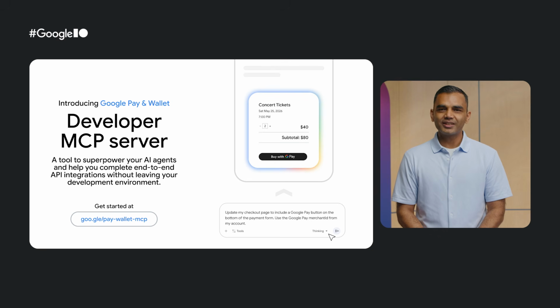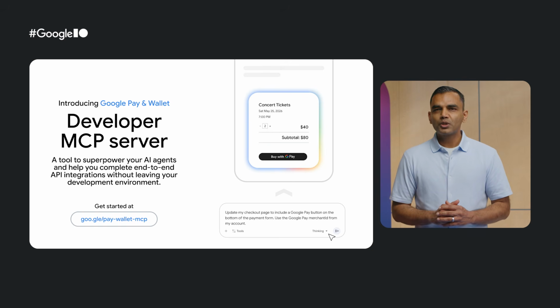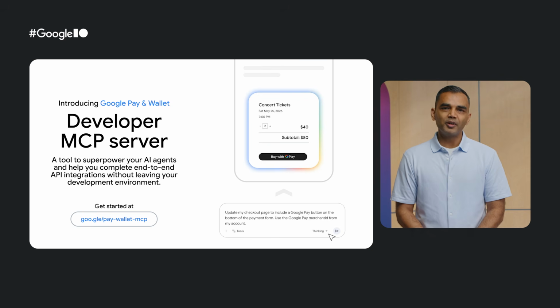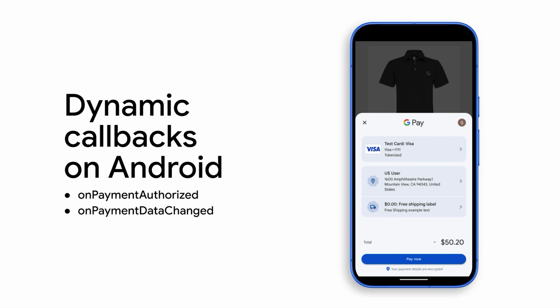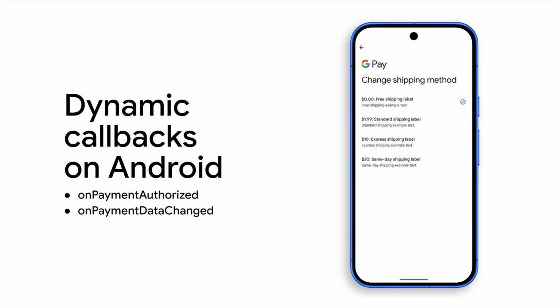time to first transaction. Use prompts like, "What is the status for my Google Pay integration?" or "List Google Pay transaction errors for the last 7 days." The Google Pay and Wallet Developer MCP server is available today in public preview and will graduate to general availability later this year. Check it out at google/pay-wallet-mcp.